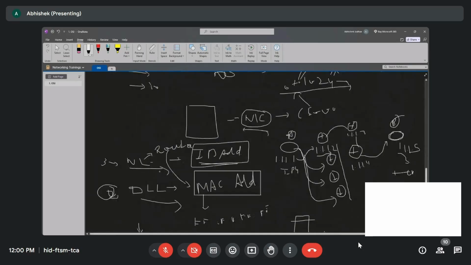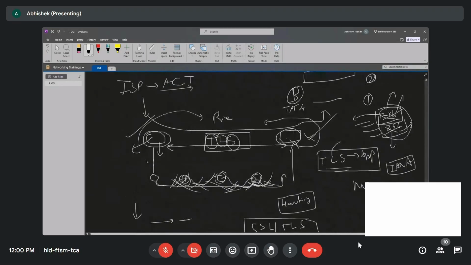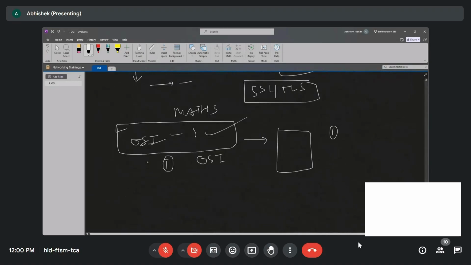I know this is a little bit confusing. What is the IP address doing? What is the MAC address doing, and all? Slowly you will understand that based on the practical things that we will be going ahead with.